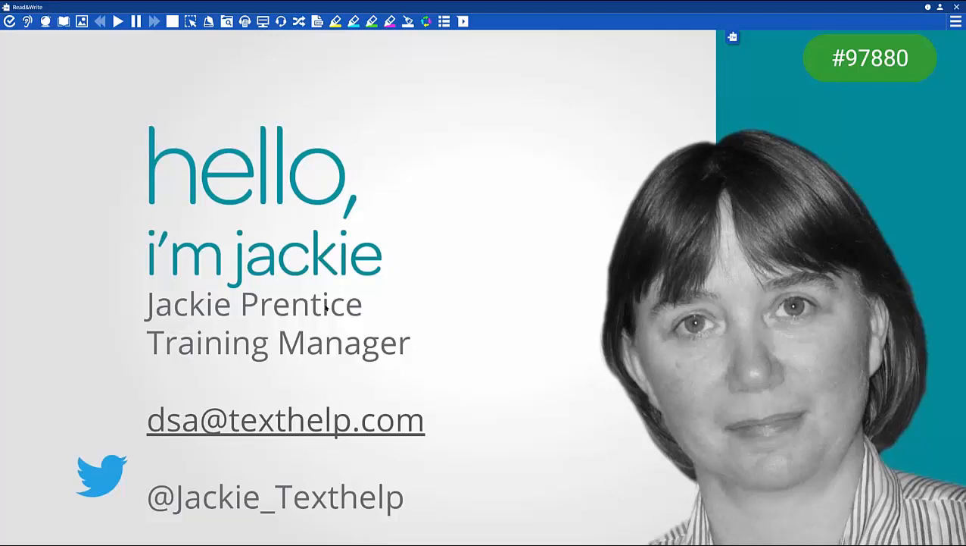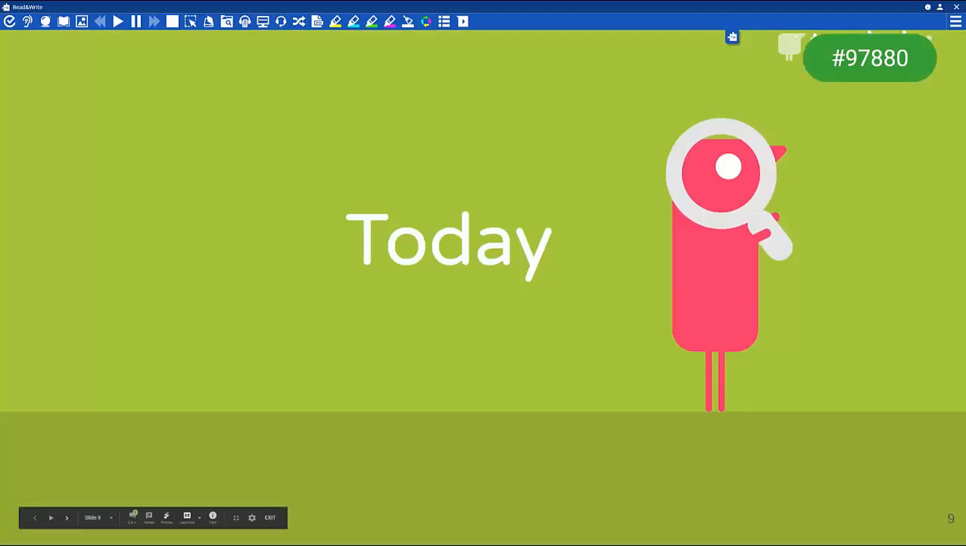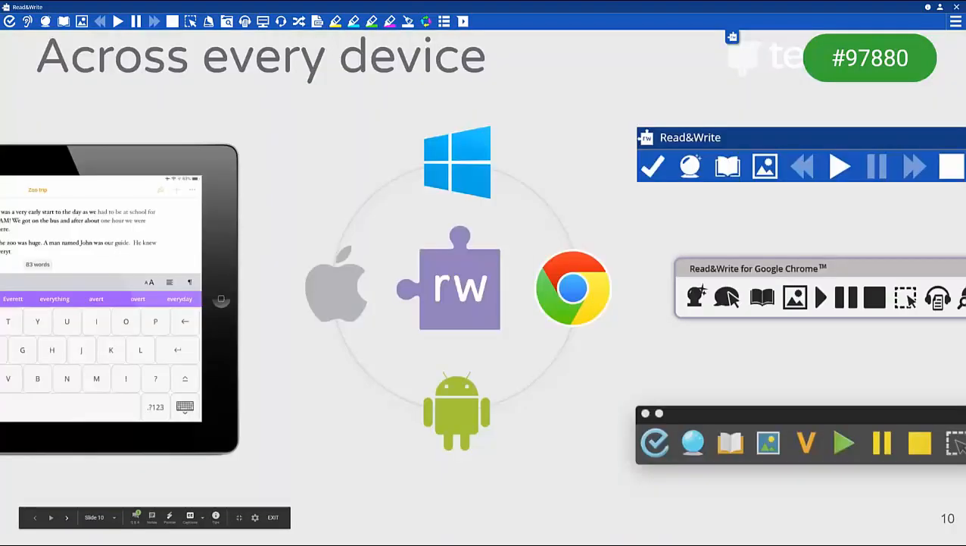So it's dsa@texthelp.com. Let's look at what we're going to do today. What I've considered is some of the aspects of Read and Write that people maybe don't look at most often. But before we get into that, I want to go through some important aspects.